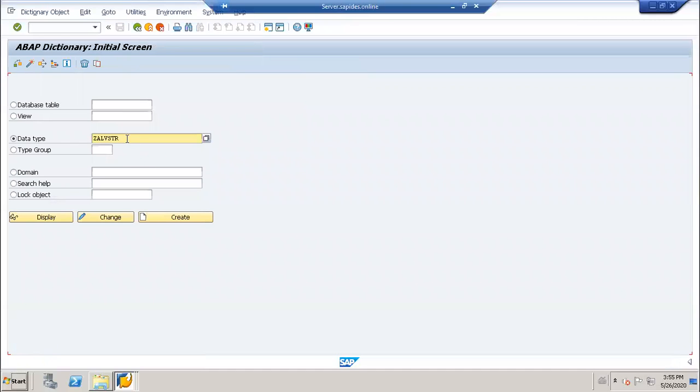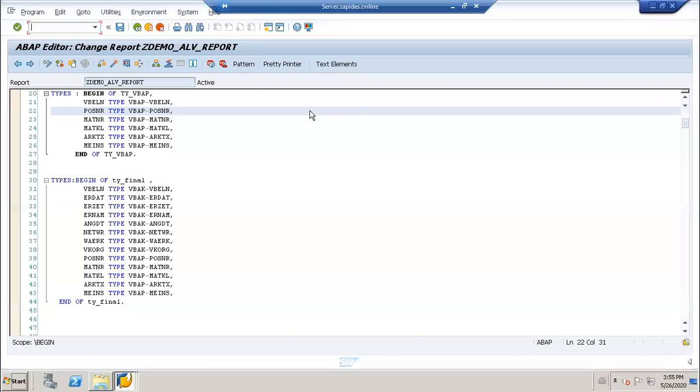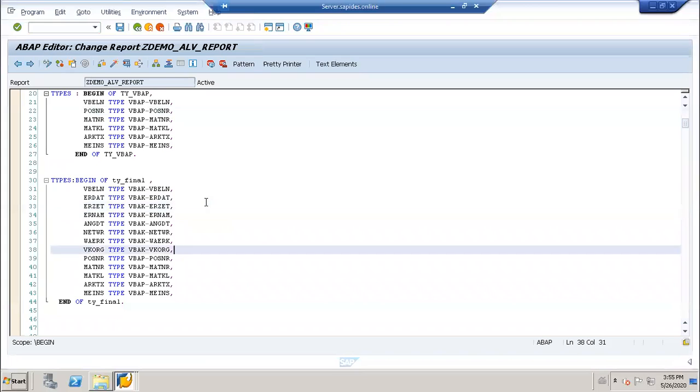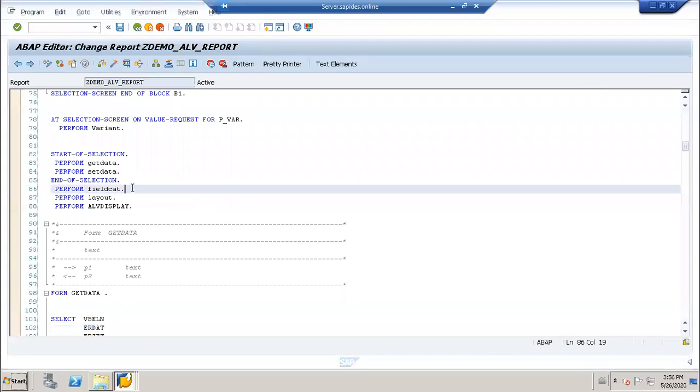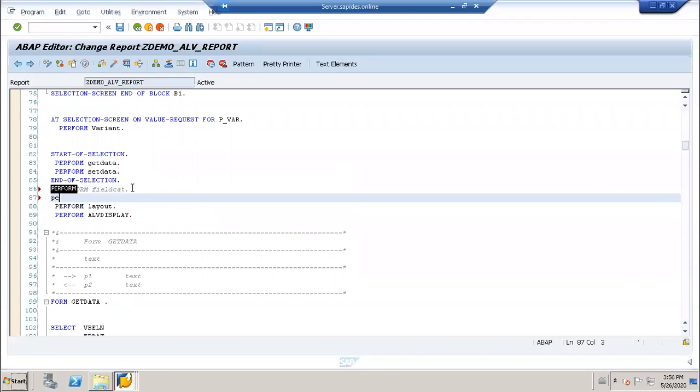So the same, I will take that copy. So what I'll do now, I just comment out this part. I'll create another form, and I will have a field cat one.